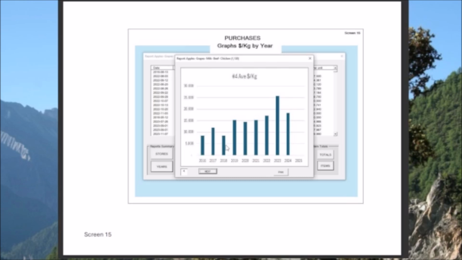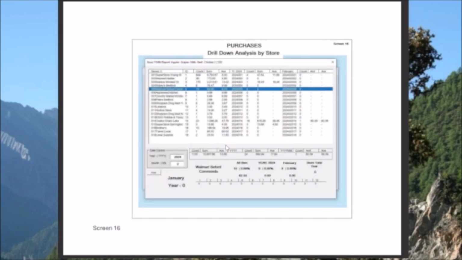Now you can run this for one item, and I do this quite often if I want to look at how has the price of cheese changed. But quite often you're buying a group of things, okay? If I wanted to drill down for those types of orders, this is a drill down screen. I'm not going to go into it in any great detail, but it tracks every supplier by those groups of items for all the years that you have it tracked. So this is a drill down.